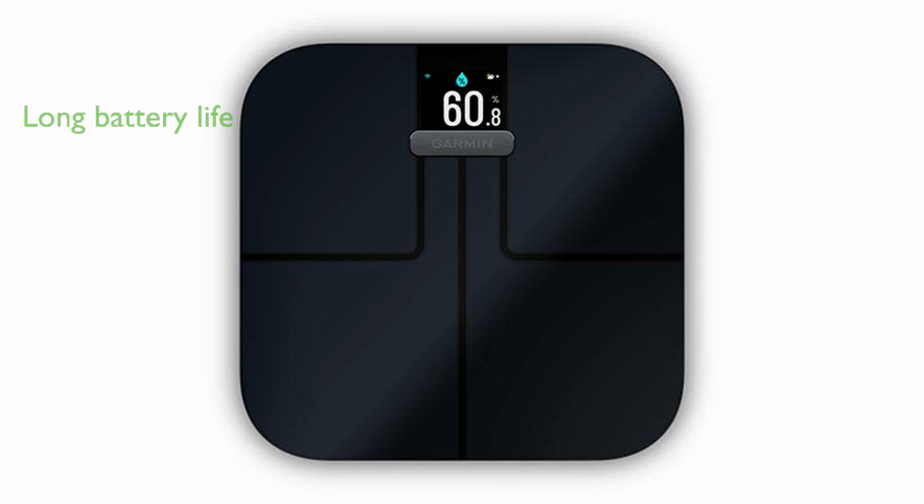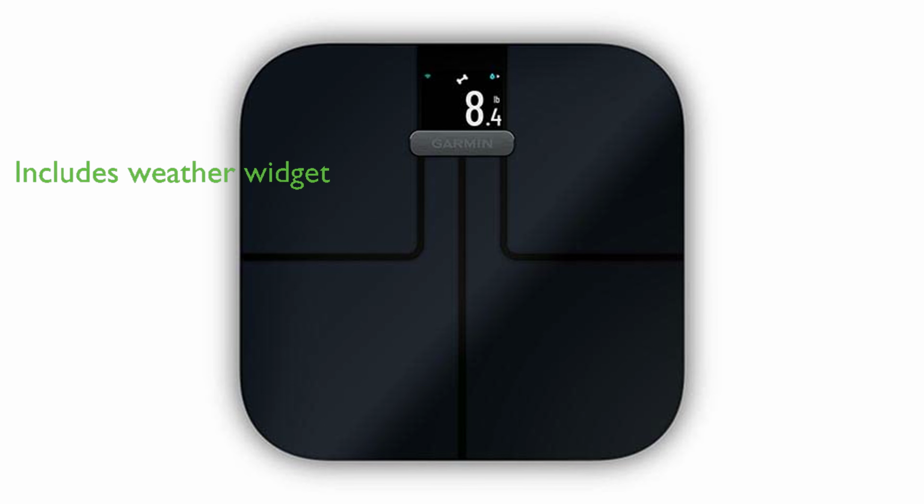The scale is powered by 4 AAA batteries and boasts a battery life of up to 9 months, ensuring long-lasting usage without frequent battery replacements. The smart scale also features a weather widget that displays the day's forecast, helping you plan your day effectively.